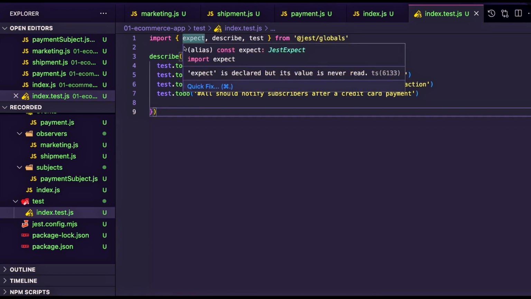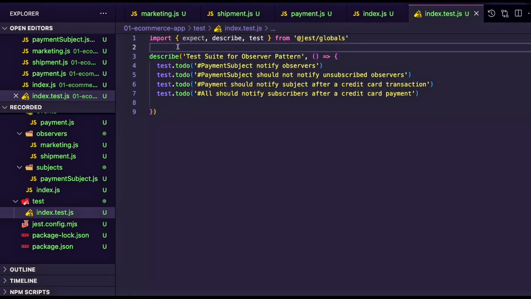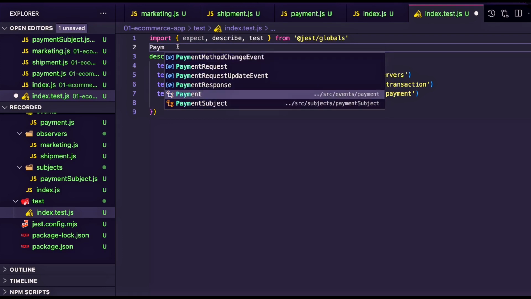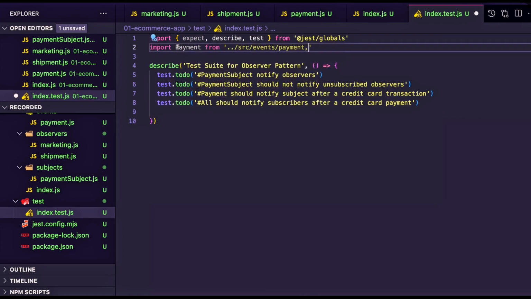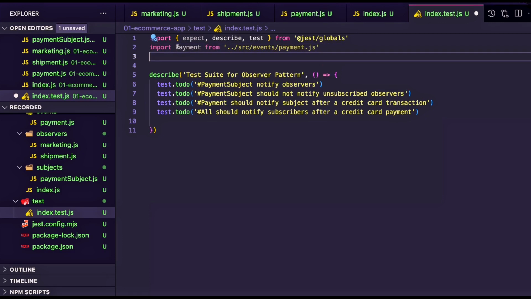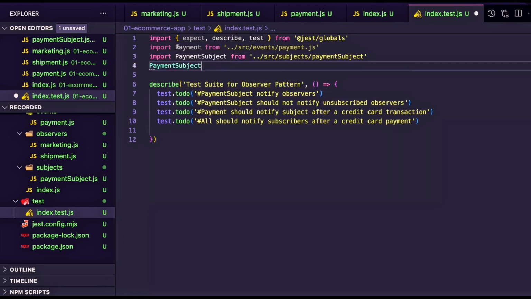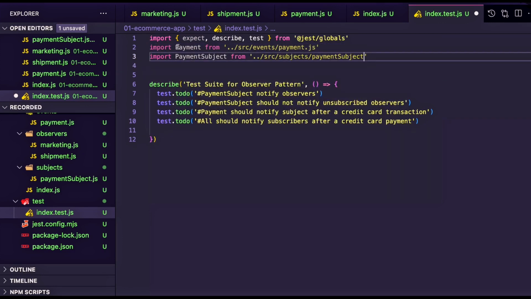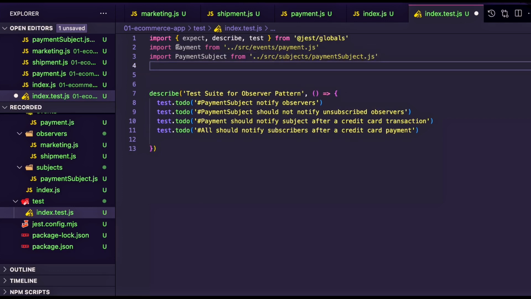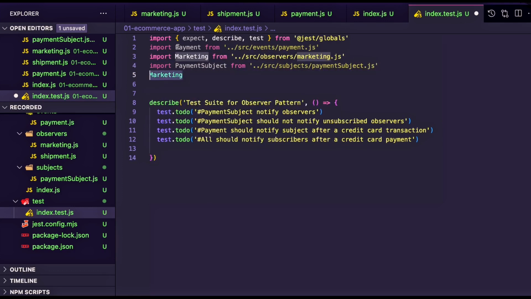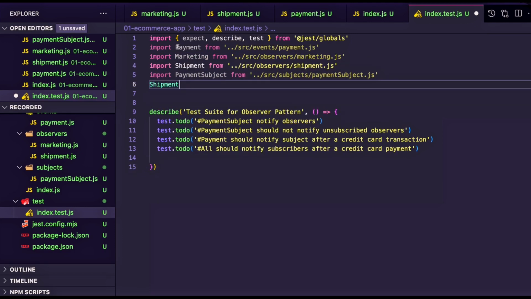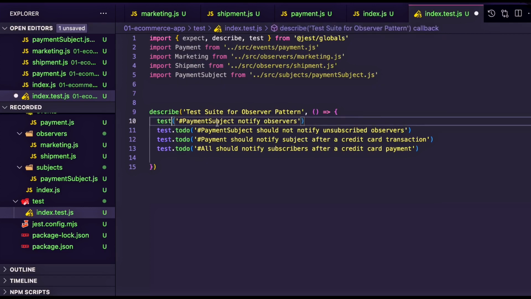Perfect. So let's start importing all of our modules, right? So the payment, just remember to put JS at the end. What else? Payment subject. Marketing. Then shipment. And that's all. All right. Perfect. So let's start doing our first.